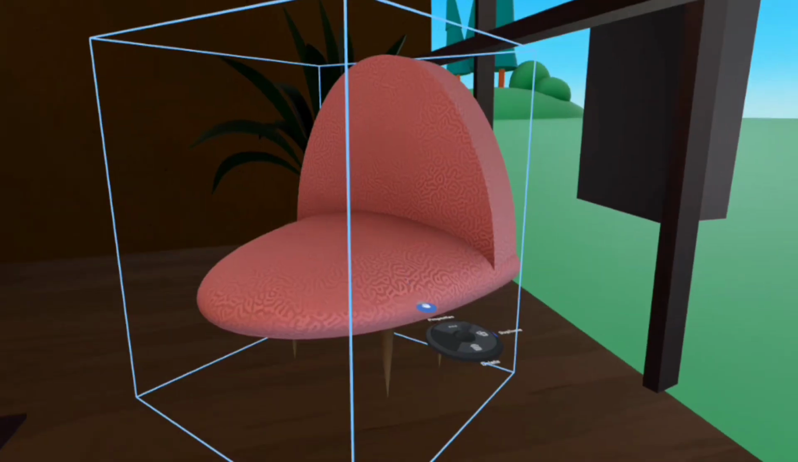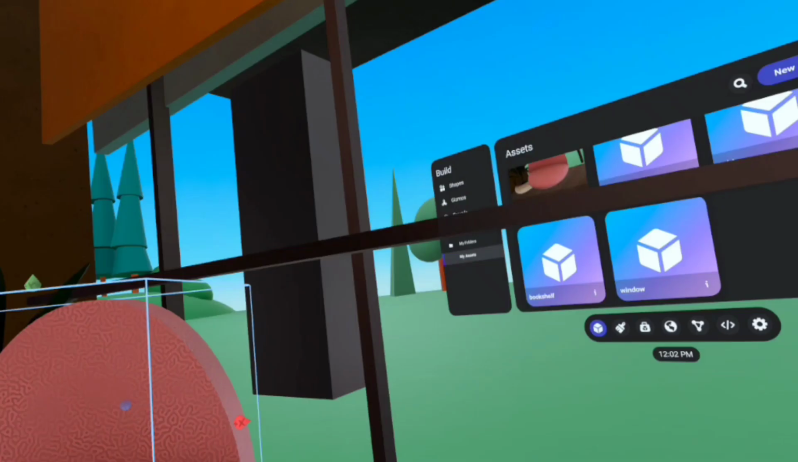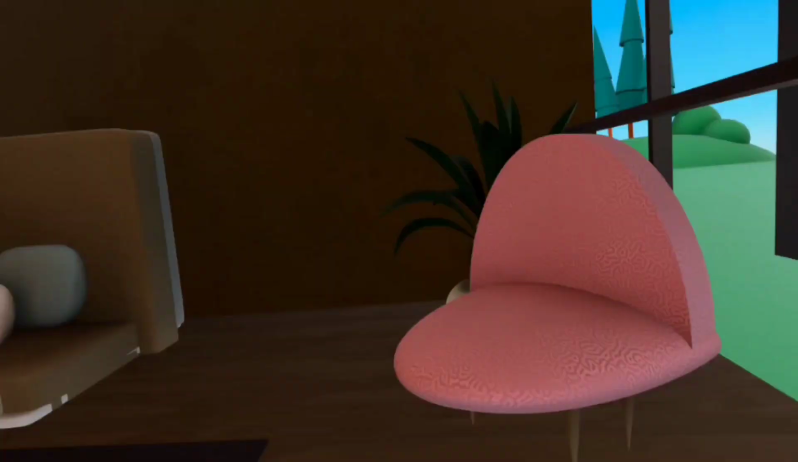I've created this world, one of my first worlds here in Horizon World. And I hope you all enjoyed the video.